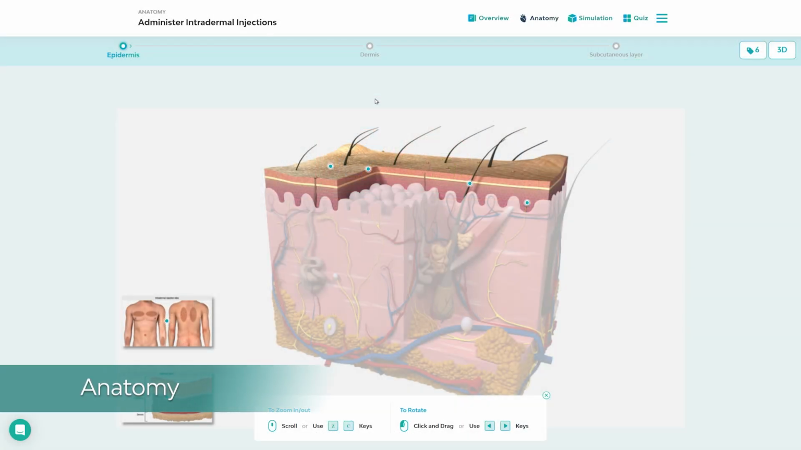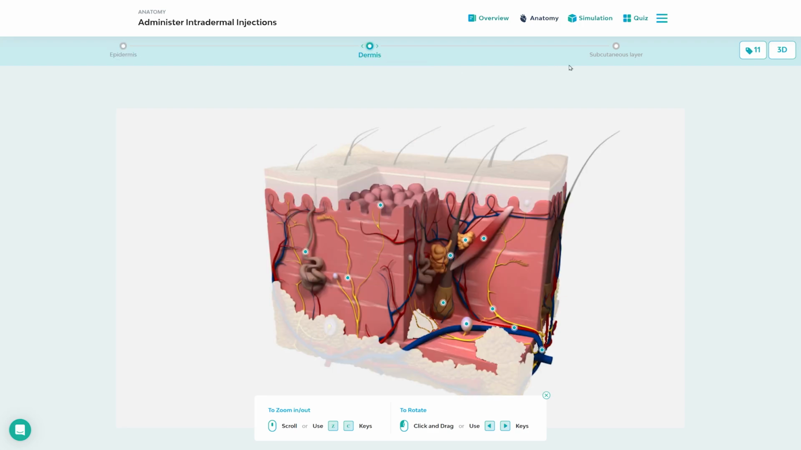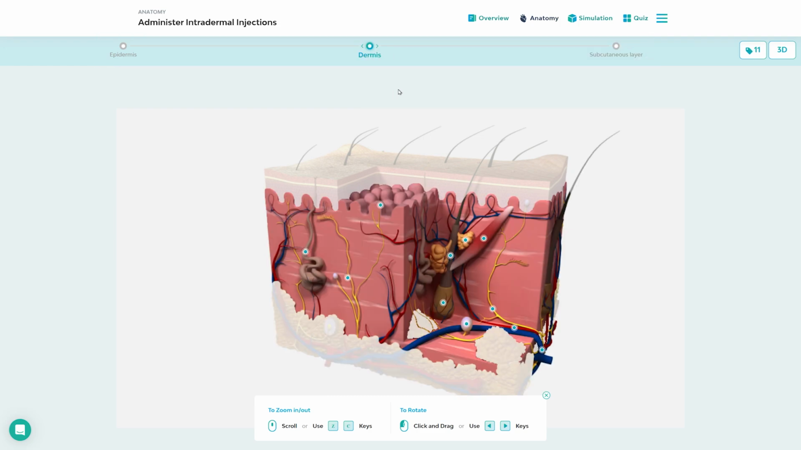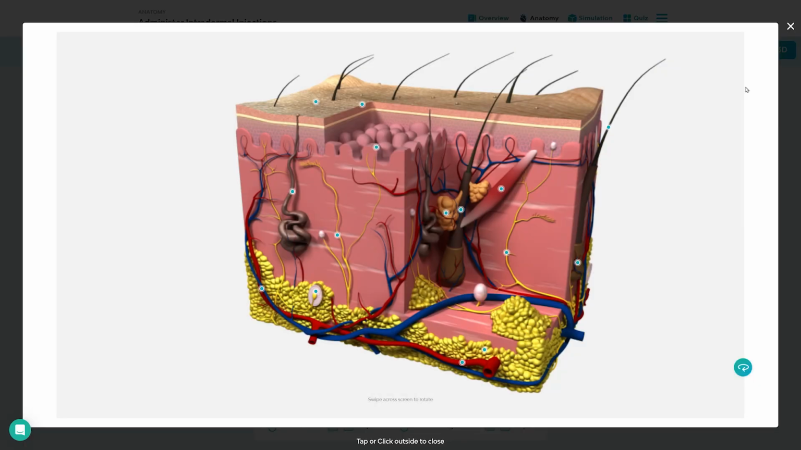The next item across the top is the Anatomy component. This gives you access to 2D images and a 3D model that you can explore, showing the anatomy that you will encounter during this procedure. At the top of the page, you will find options to view different layers of anatomy. To the right of that blue bar, you will find one or two icons. The label icon will turn on all labels for this layer of anatomy. The 3D icon means that there is a 3D image available.